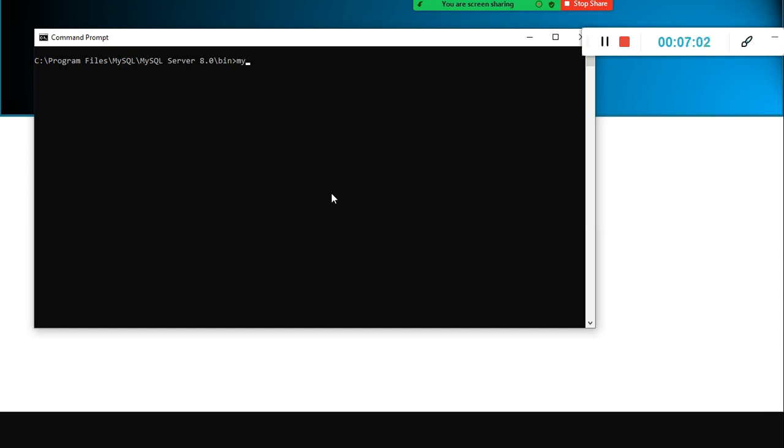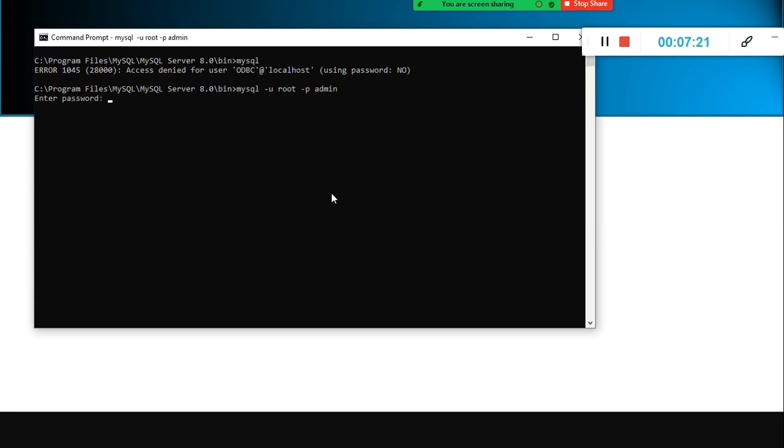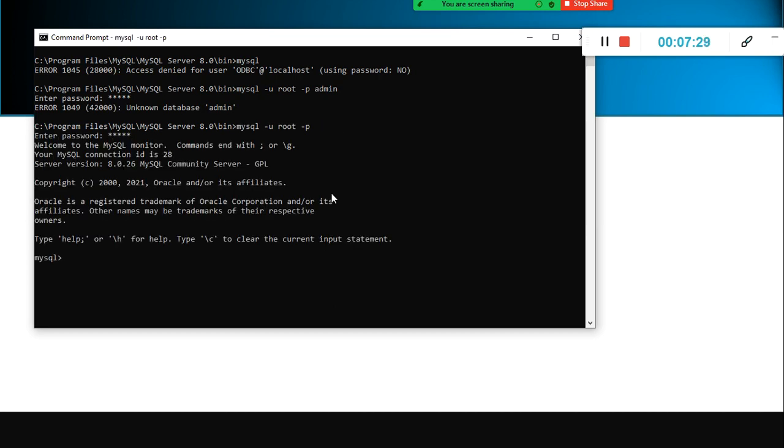So here you just type mysql, press enter. Are you getting the same error? Then you are all set. For the next step, type mysql -u, where u stands for user, space root, -p, space admin. That is the password we have given, right? Or one more time you give admin. Press enter, admin here. Look here, I just got connected.